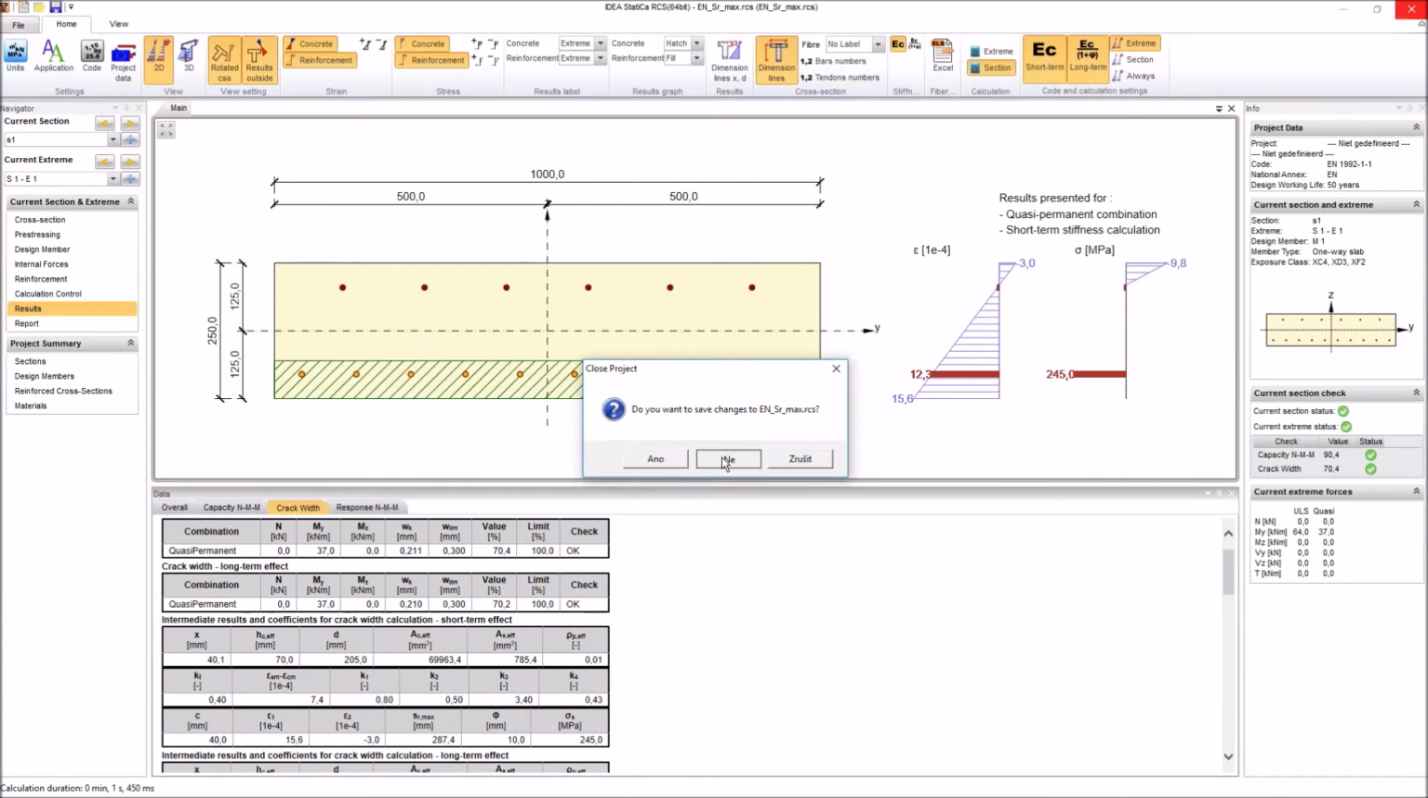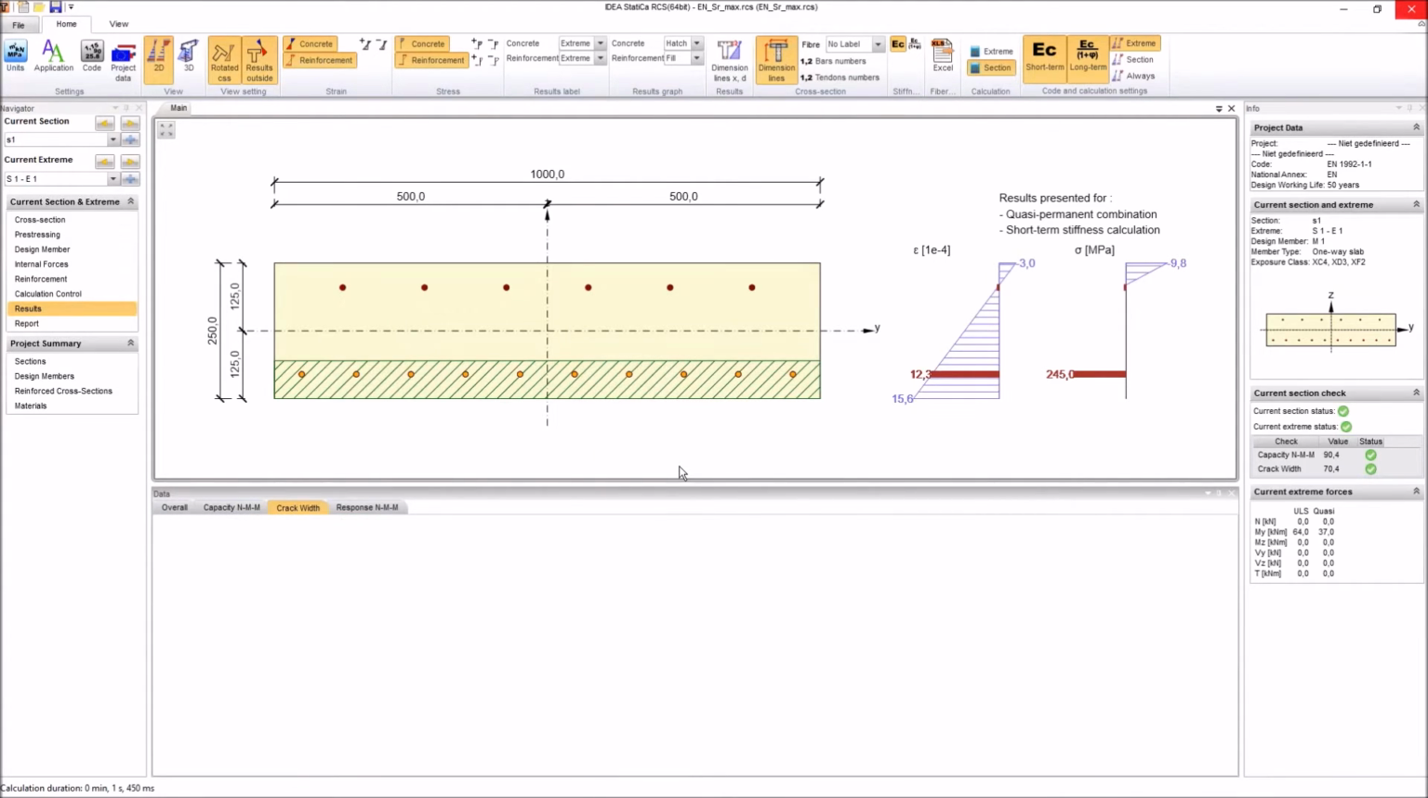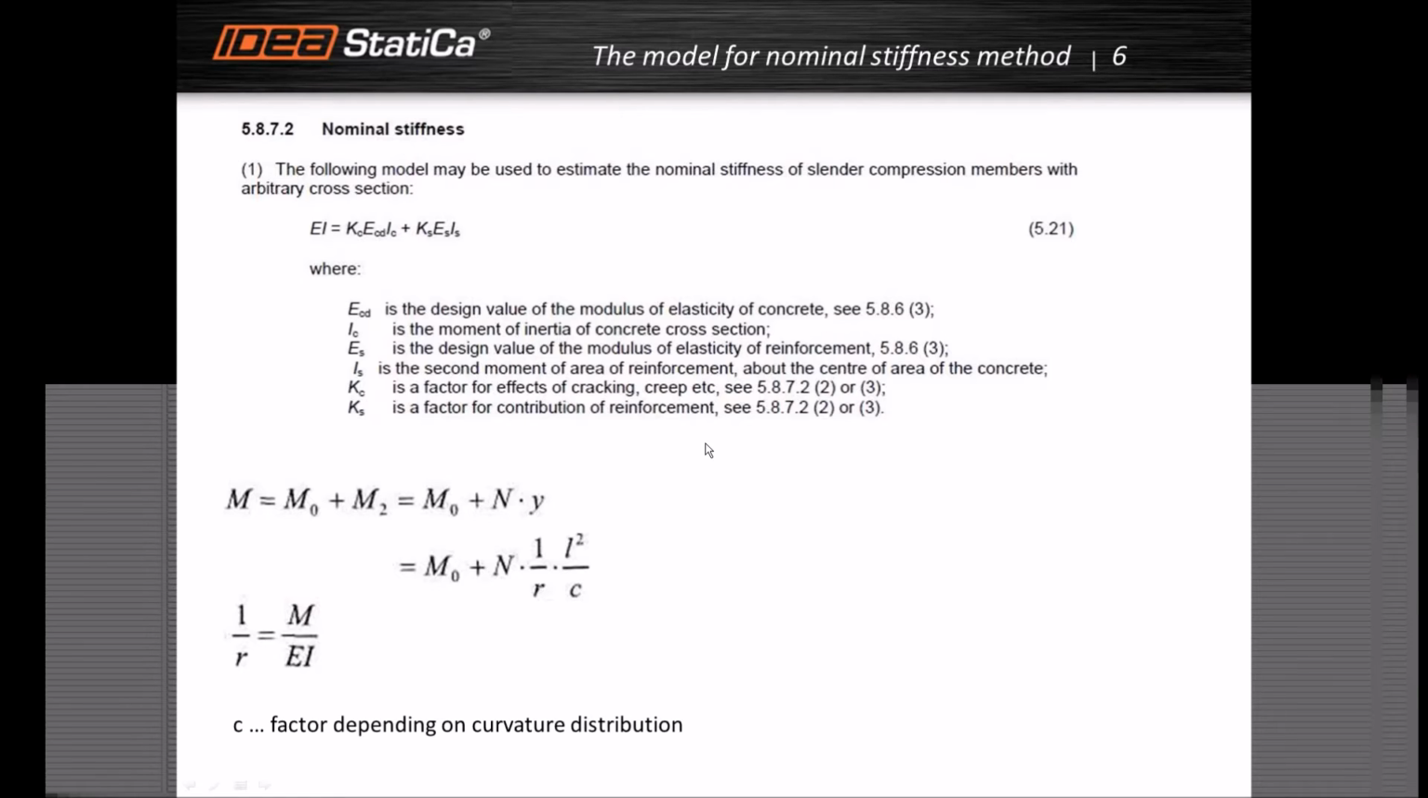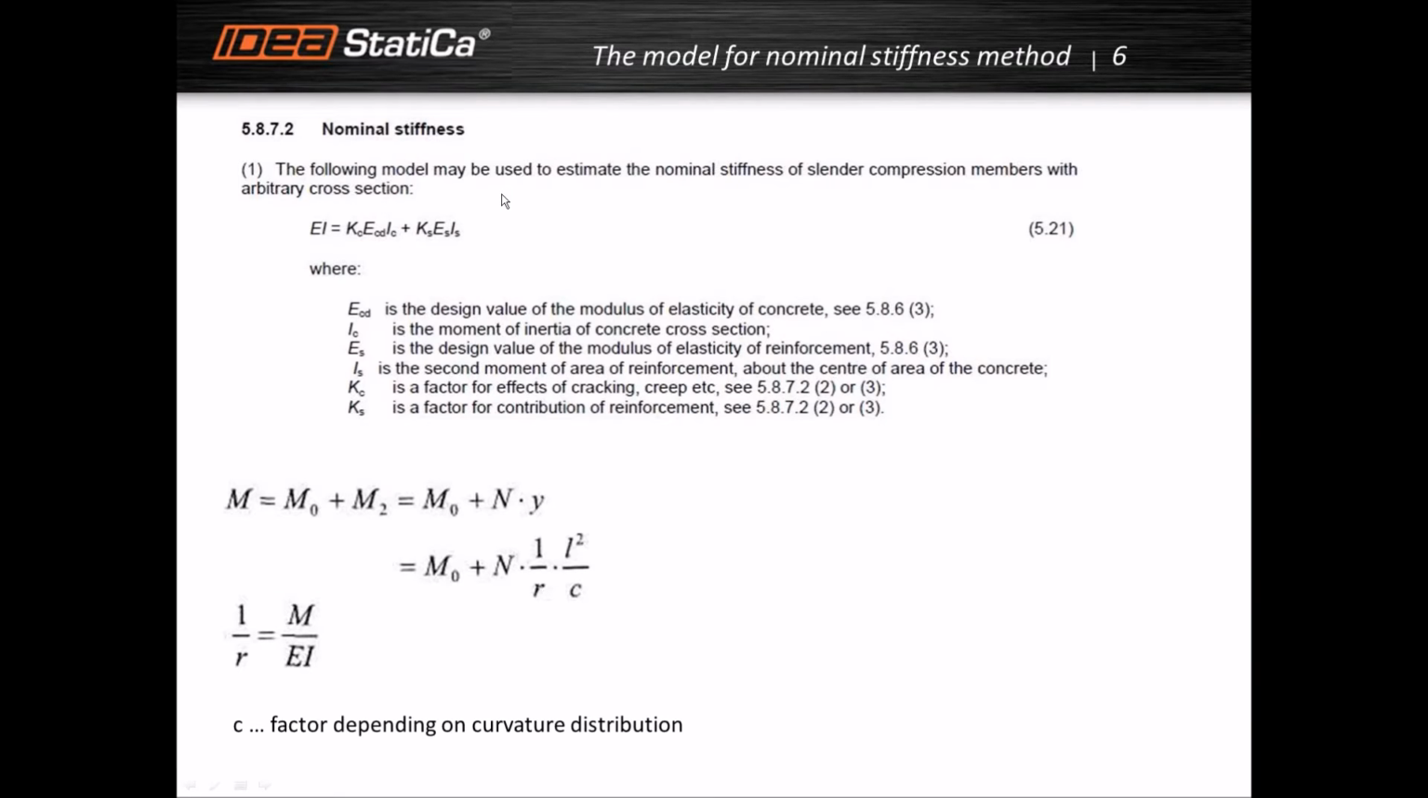And we can continue in the presentation. The next improvement or method which we introduced according to the new Dutch Annex is the model for nominal stiffness method for second order effect analysis, second order effect calculation.